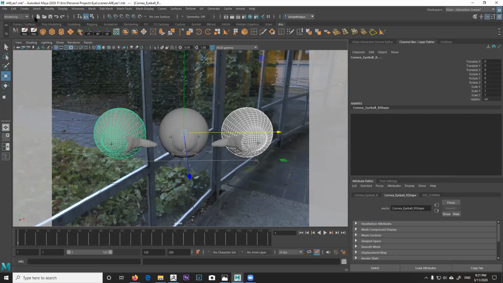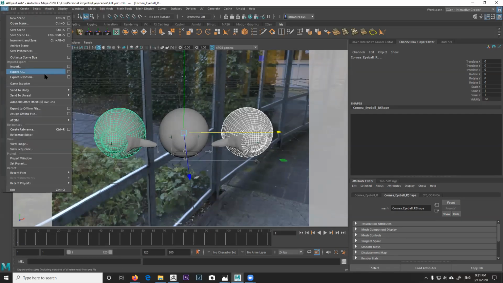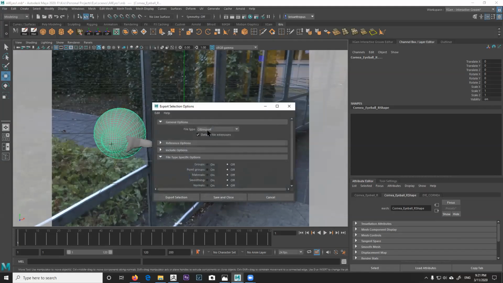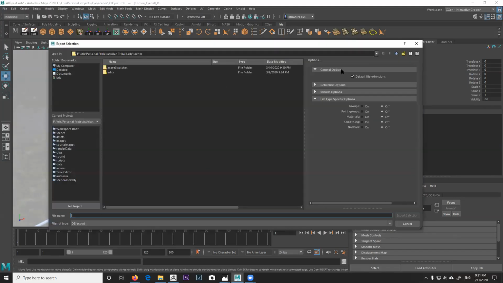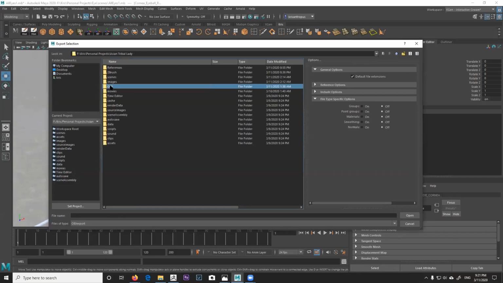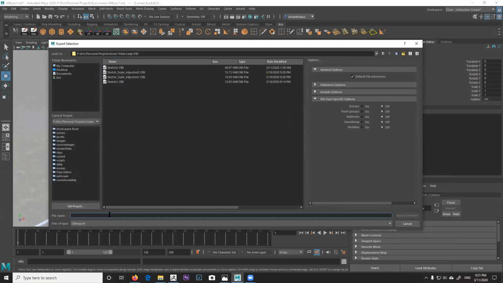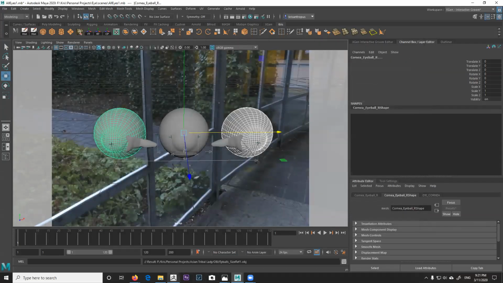So let's do file export, and then OBJ. I don't need anything else here. Let's do this. I'm going to save always inside of my OBJ folder so it doesn't get confusing. Eyeballs size ref, something like that. And then let's switch to ZBrush.